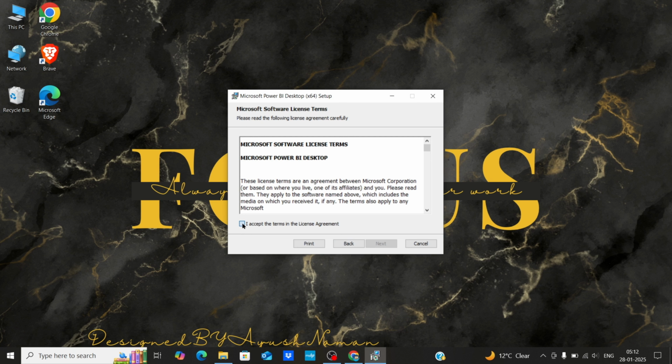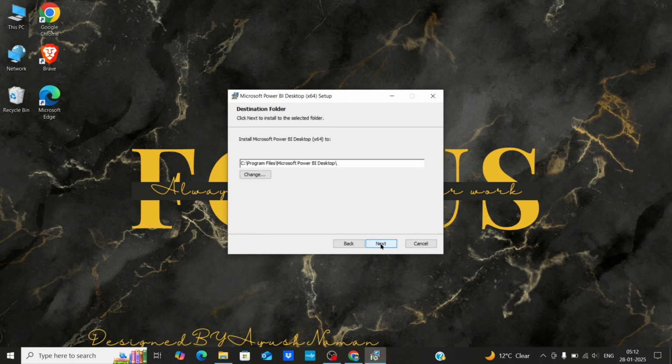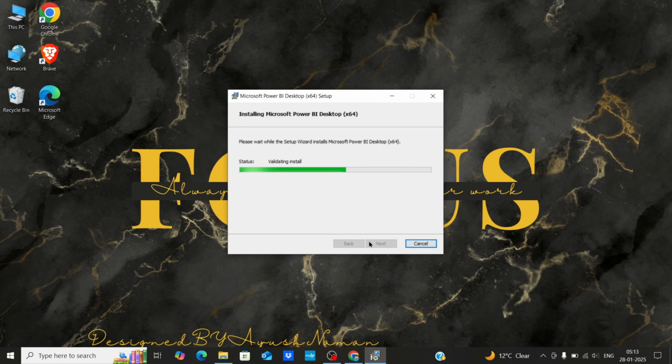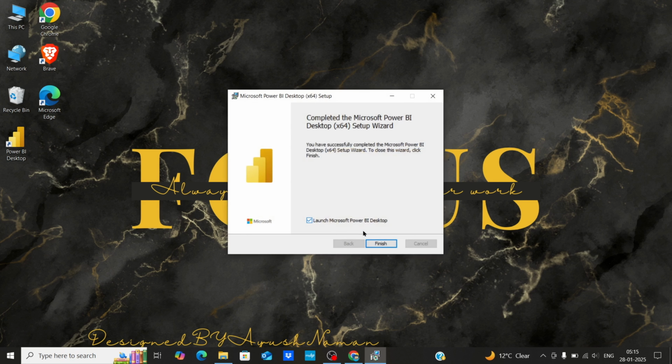Accept the license agreement and click next. Choose the installation location. By default it is Program Files, and just click next. Check the option create a desktop icon if you want. Now click install and wait for the process to complete. Once the installation is complete, check the box launch Power BI Desktop and click finish.